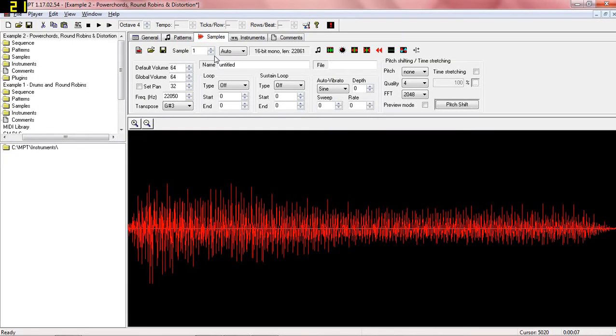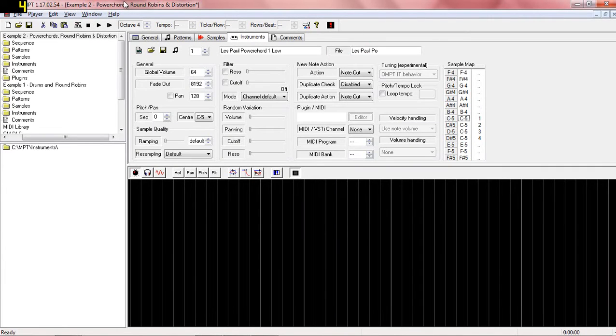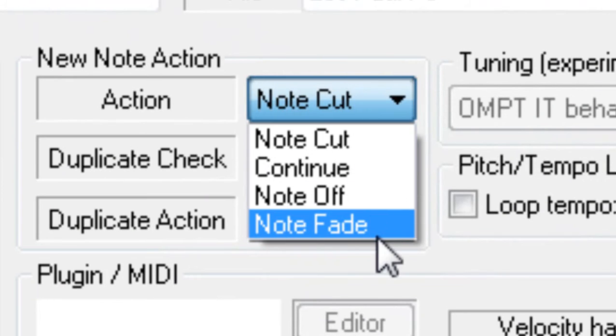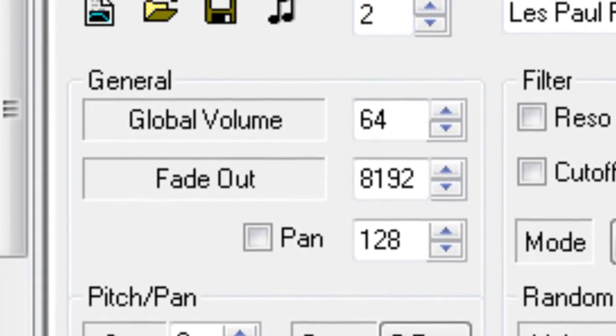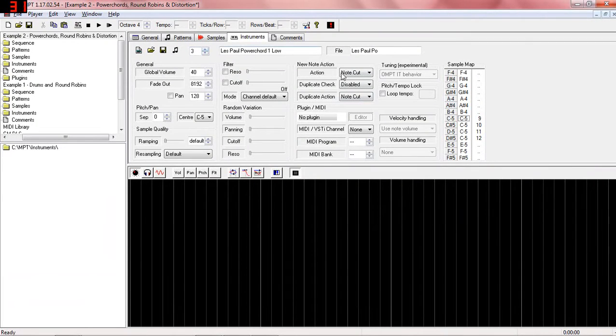One reason why this sounds so bad is because unlike a real guitar, where it smoothly transitions to the next chord, here it just cuts the sound clean off. So what we can do is, if we go to the new note action and select note fade with a fade out of about 8000, it will be a lot more seamless and we'll get something that sounds like this.